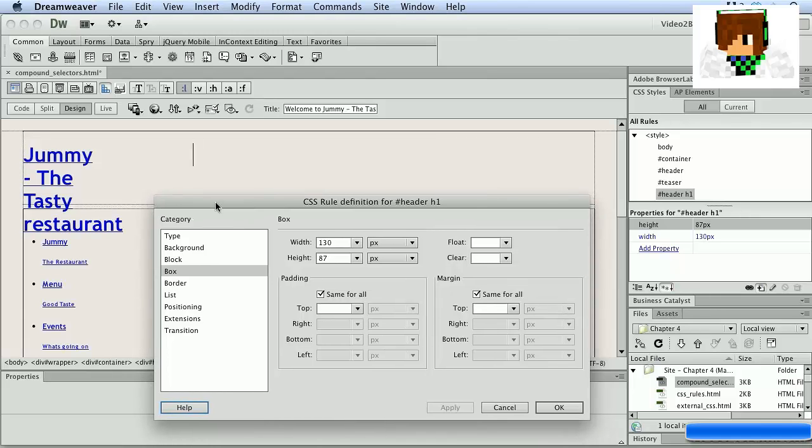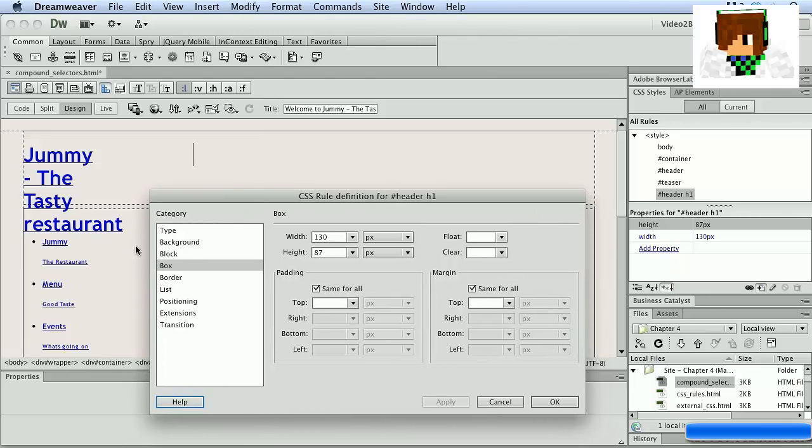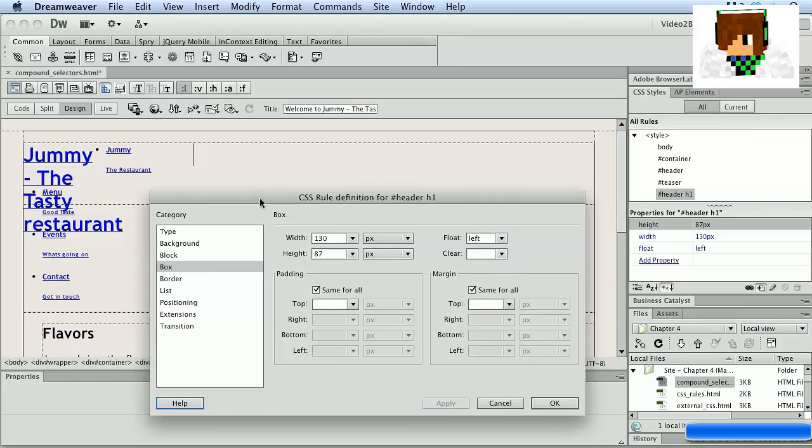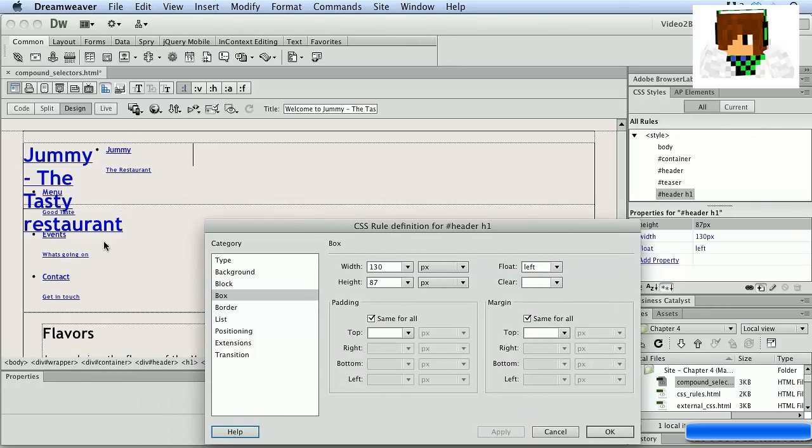What I'm also going to do is tell this div to float left. And when I do that, if I go to the float property and choose left and click apply, you can see now it's getting very confusing here. But essentially what I've done is I've taken that left heading div and I've floated it to the left, and we can see that this navigation is kind of flowing up and around it. But we're going to fix that very soon.